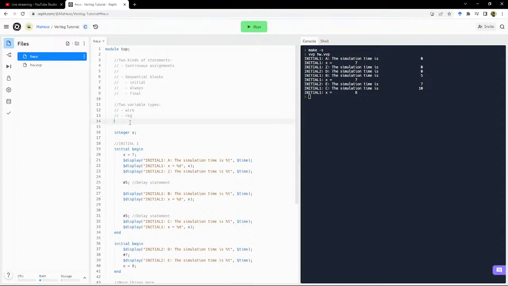Now, what is the difference between wire and reg? This is the only difference. I'm telling you, you have to believe me. The only difference between wire and reg is that wire is for continuous assignments, for the left-hand side of continuous assignments. We haven't seen continuous assignments yet. We're going to get there.